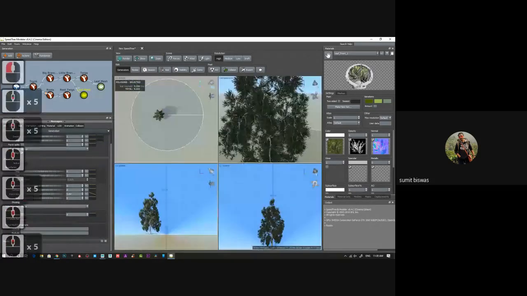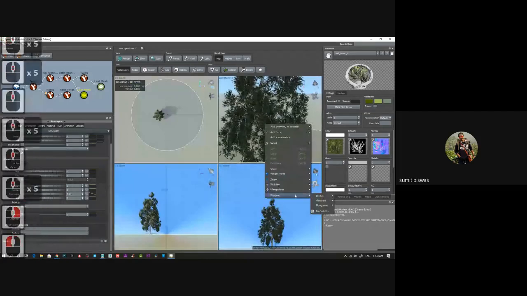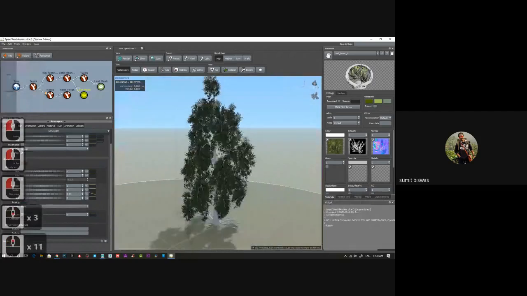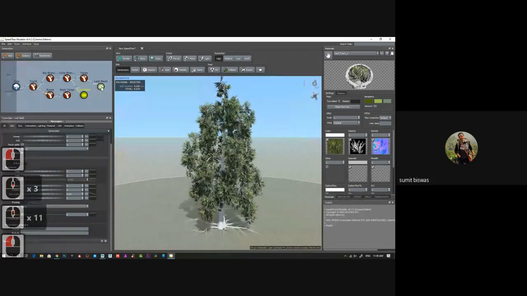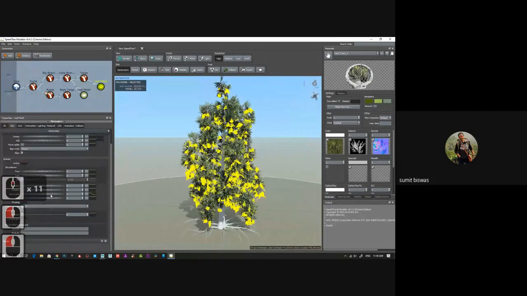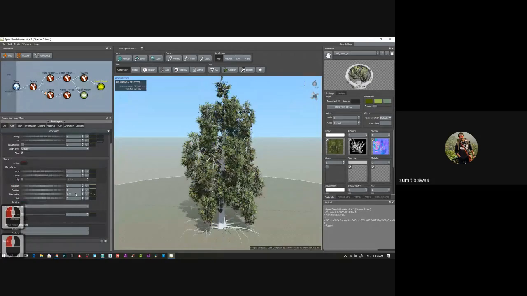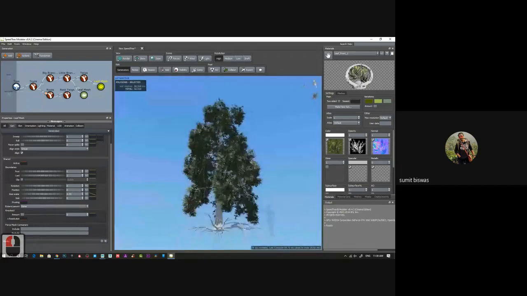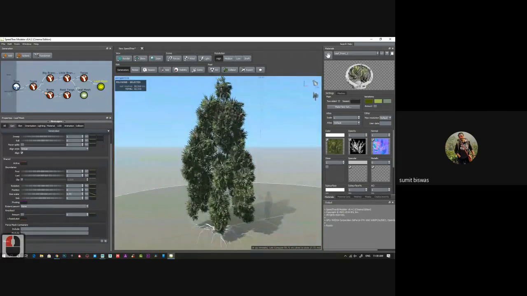Zoom out. Similarly, for this also, I can increase the size. So see, instantly it becomes a nice, dense tree. If you want to add more branches, reduce branches, reduce leaves, you can do anything.